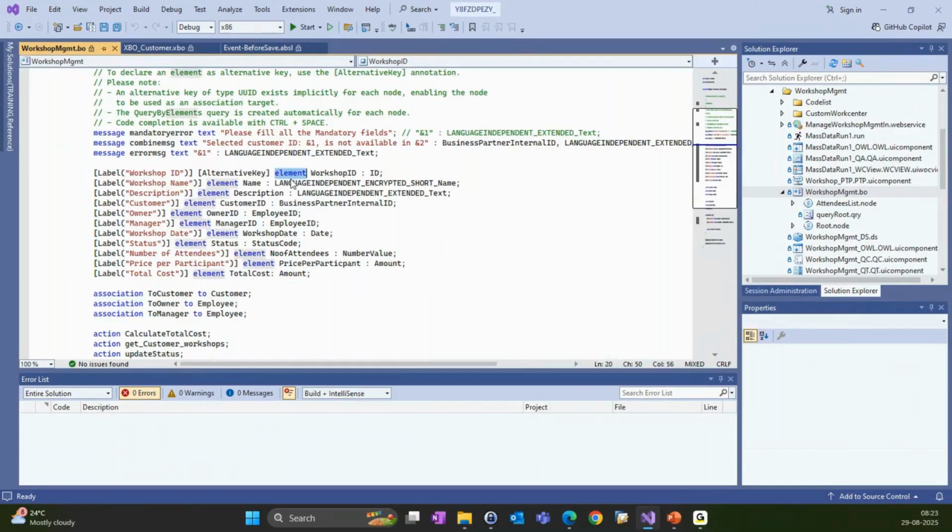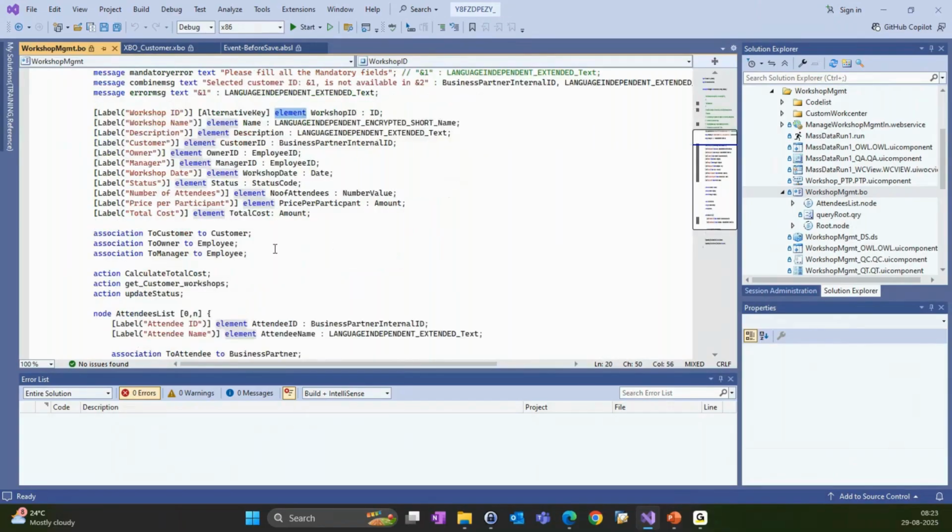So these are the elements in the table. If you are creating a table, these are the columns which will come, and then some actions and then associations to the other tables. Those things we can define here in the BODL.